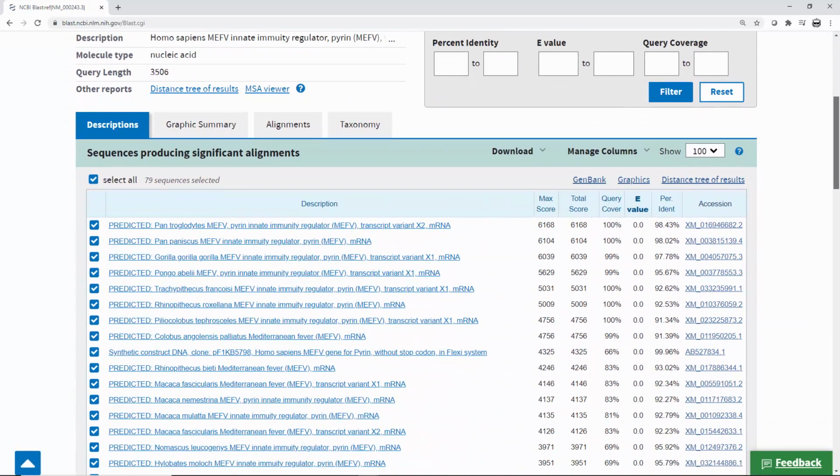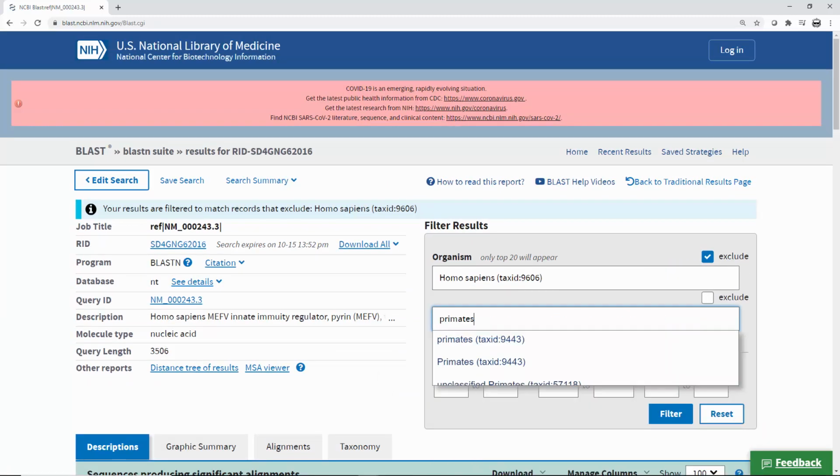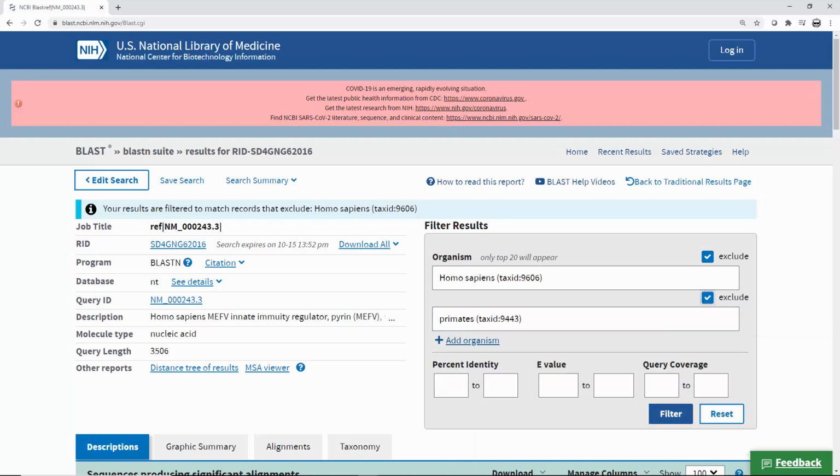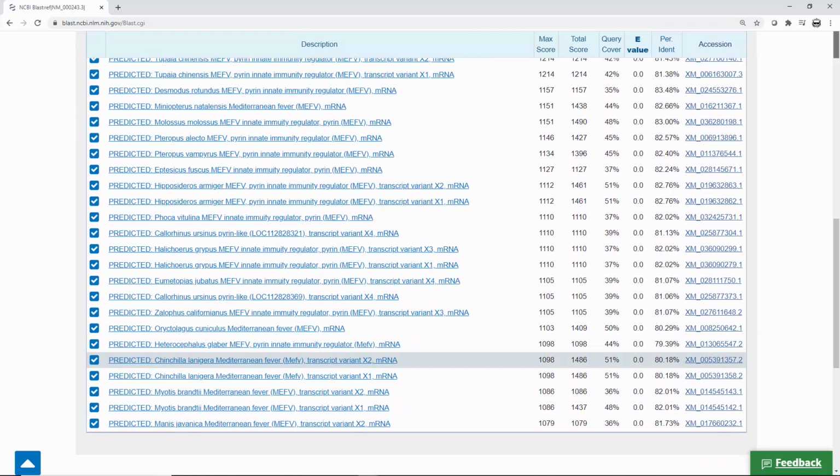Unsurprisingly, we see closely related sequences from our closest relatives: chimpanzees, bonobos, gorillas. We can exclude all primates to see if there are homologs for more distantly related species. Ooh, chinchillas. Looks like it's predicted to have the same function as its human homolog.